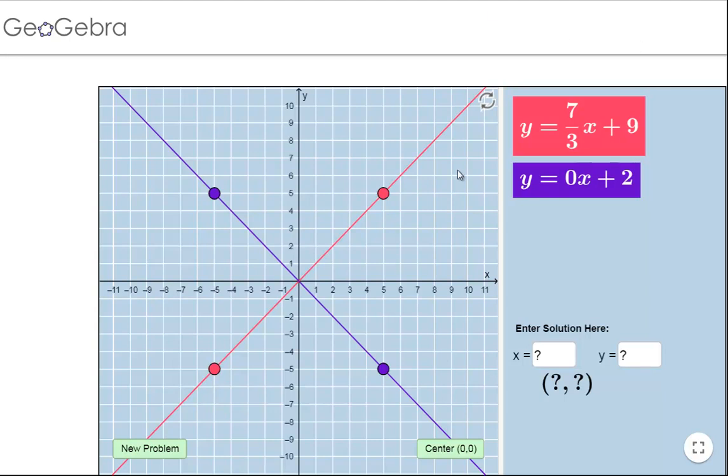The purpose of this tutorial is to show how this GeoGebra applet works about solving systems of equations and solving them graphically. So when you open the applet up, it'll give you a couple of equations, and what you're supposed to do is move these two dots to change each line so they represent these two lines.